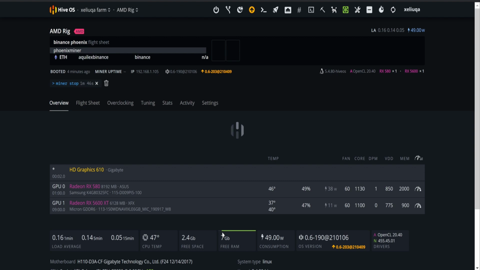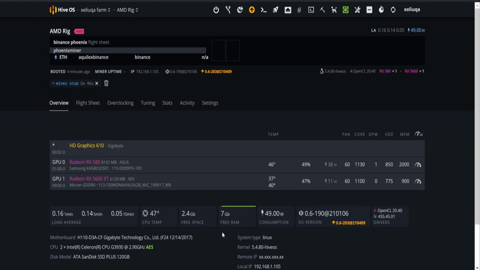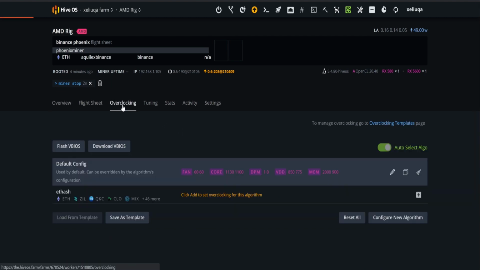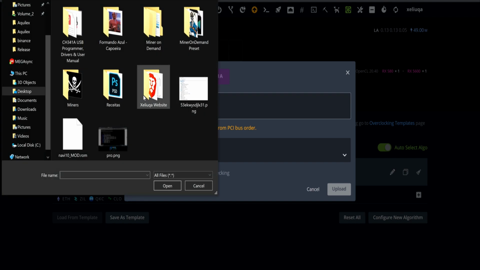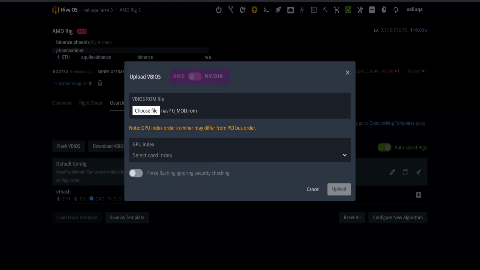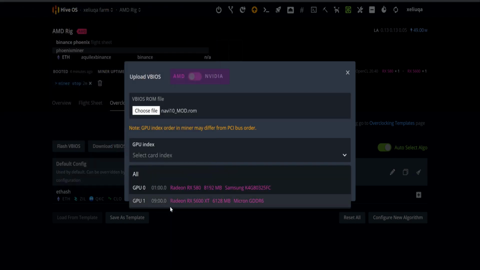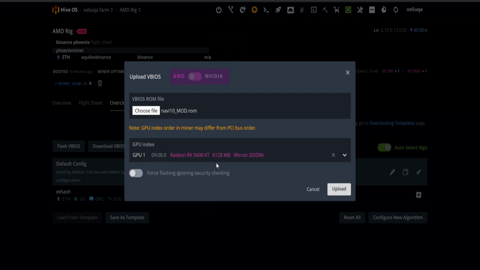To show you this is not just some video, I'm going to actually brick my card so you can see the process does work. So this is the second time I'm doing this to this card. So go to flash BIOS, choose your file. I'm going to choose a crappy one, obviously, because I'm going to break it. Choose my card, upload, and wait until the process finishes.